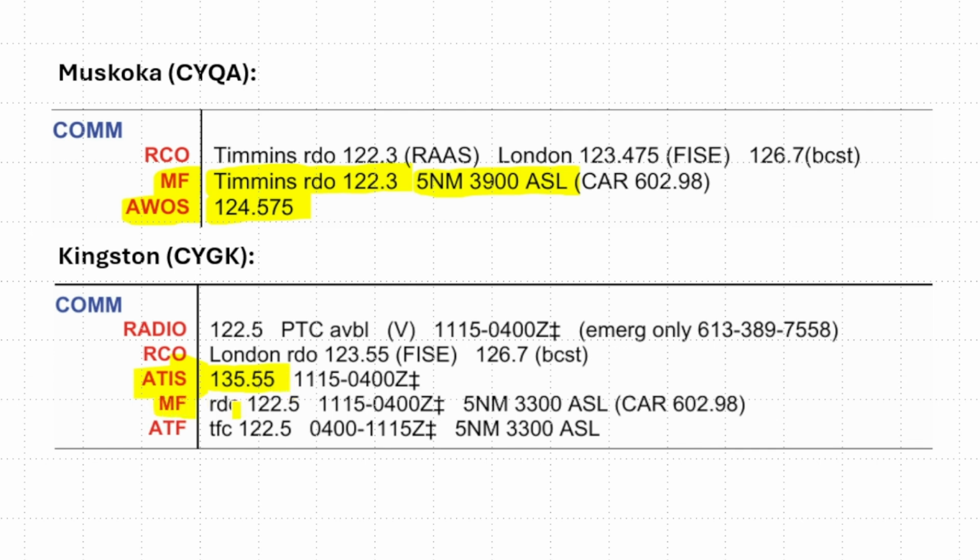Kingston also has an MF, but Kingston's MF is only in operation during these hours, okay? So that's a little bit different from Muskoka. Timmins is an MF from 11:15 Zulu until 0400 Zulu, and you would call them on 122.5. Now, Kingston here, it only says radio. It doesn't have another word in front. We're going to use the name of the airport that we're going to when we're making the call, and we would say Kingston Radio, okay? And then you can see here that Kingston turns into an ATF outside of those hours. So it's important to keep that in mind as well.